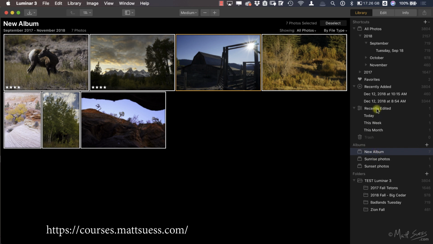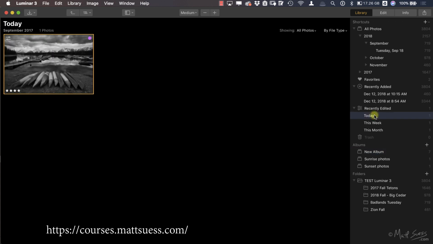Some other shortcuts you have are recently edited, so I can see all the photos that I edited today. If I had edited any other photos earlier this week or this month, I have shortcuts right there for them. Any photos that I recently added to my catalog are available right here by a shortcut as well.